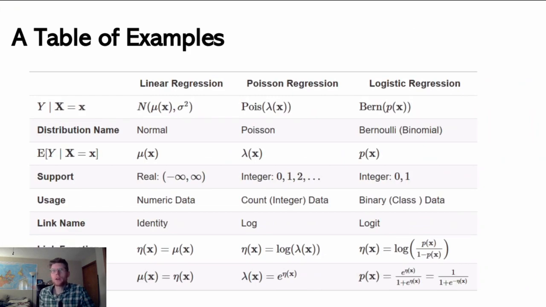In the book, you're going to see a table of examples that might be helpful. It has linear regression and logistic regression, as well as Poisson regression as another example of a GLM. And I think this is laid out really nicely, where you can compare how we think through these components and how it looks different depending on what the response variable might be.